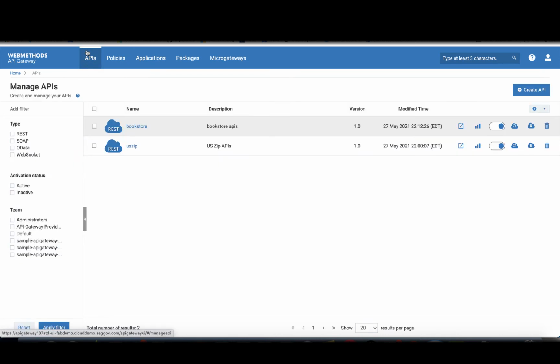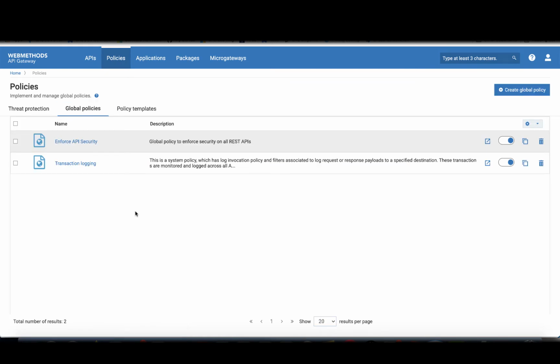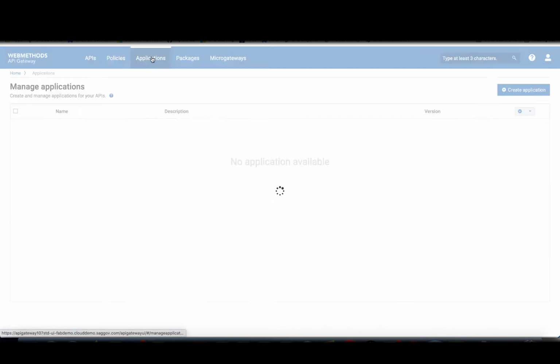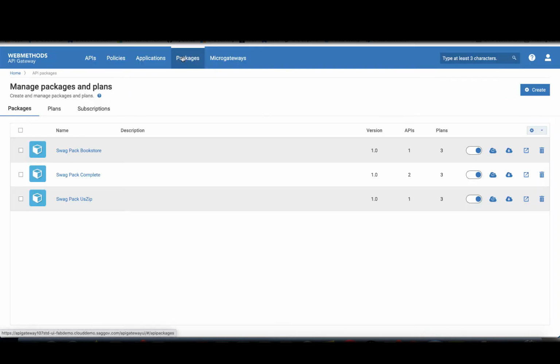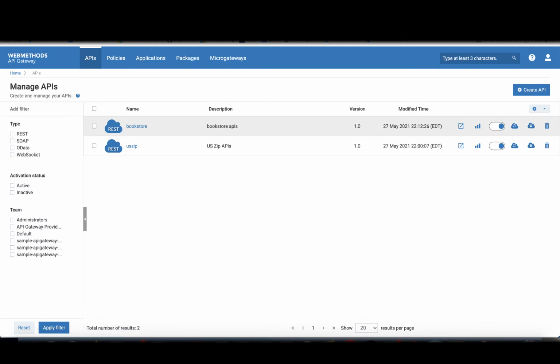And now if we go to the API proxies themselves, we've added 2 API proxies that were imported automatically by the playbook. Then we've also added some global policies that we automatically imported. We added some applications and some packages and plans. Okay, all this was automatically created by the Ansible playbook, through the internal APIs that I was mentioning we would be calling. And last but not least, all those assets were also published to the API portal.